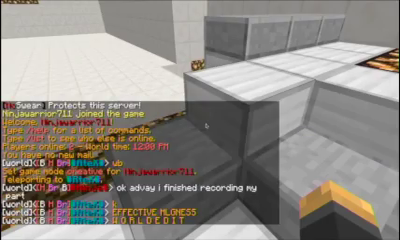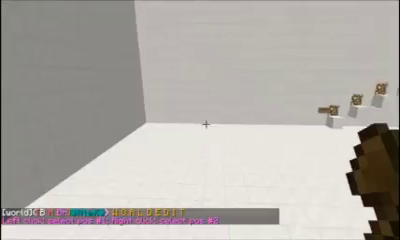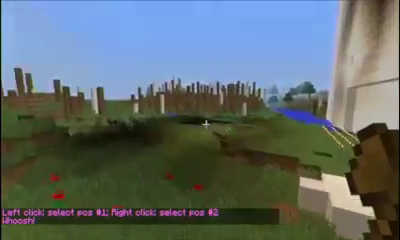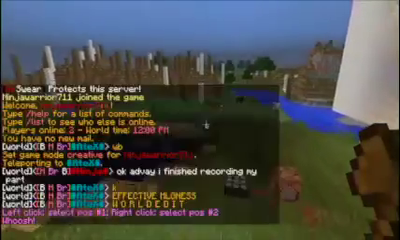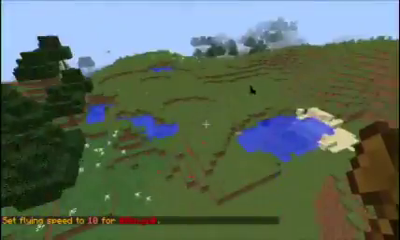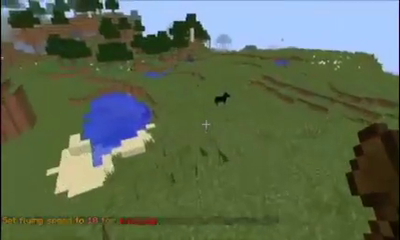So you do //wand, and I'm just going to fly to a random area. And then also another command with WorldEdit is //thru. So you could go through blocks without having to break them. So I'm just going to do speed 10, and fly to a random part of the world, like just this part. We haven't used it, nothing's built here. Just random hills.